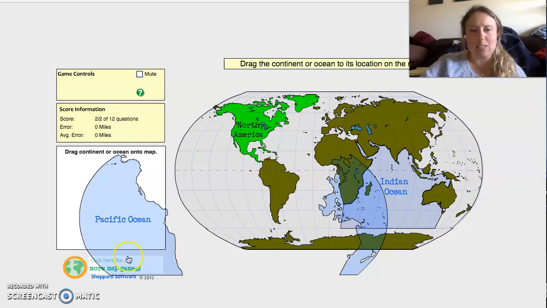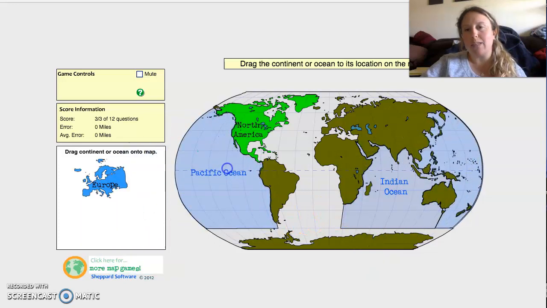Now you'll notice that this funny ocean actually has two pieces. That's because our Earth is round. It is not flat. But unfortunately, this picture is flat. So if you look at a globe, you will see that it is actually round. So the Pacific Ocean does touch over here in North America, and the Pacific Ocean touches over here near Asia and Australia. Okay, so let's keep going.